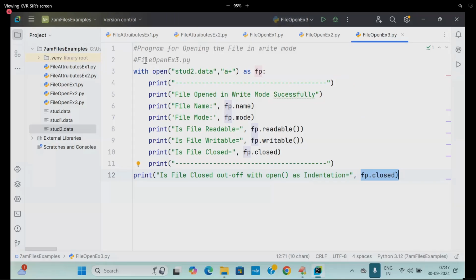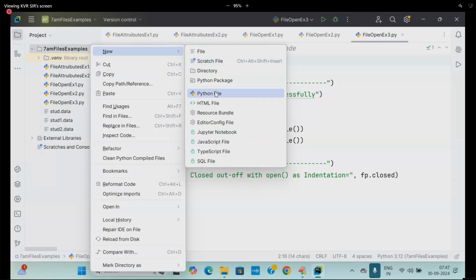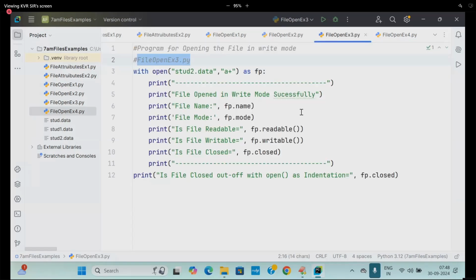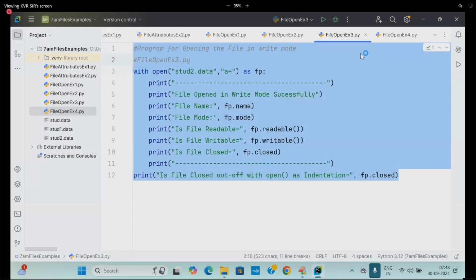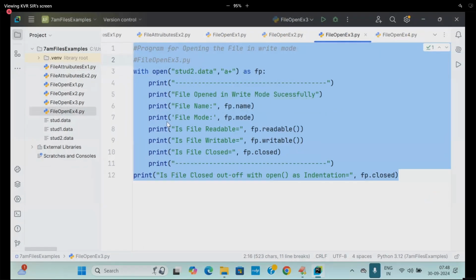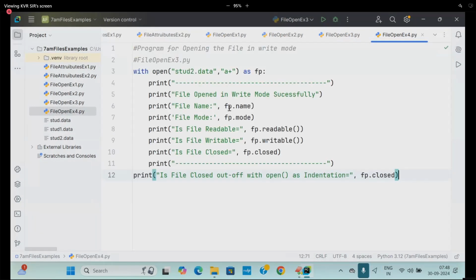Next, I want to go for file open example 4.py. So I'm going to take it here. Carry this third one and observe it. So observe these kinds of things. Here I'm going to go to file open example 4.py. What is this mode here? X mode, I am going to take it. What is that X mode?